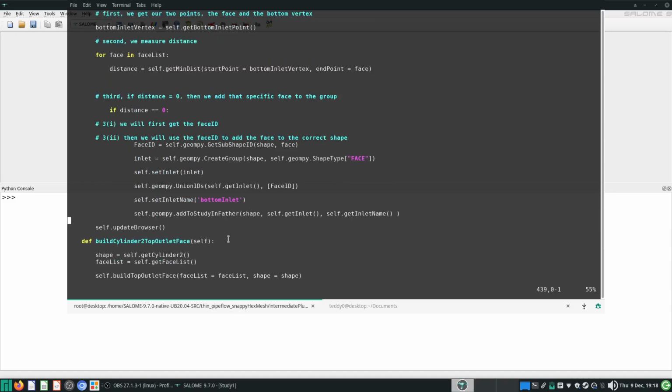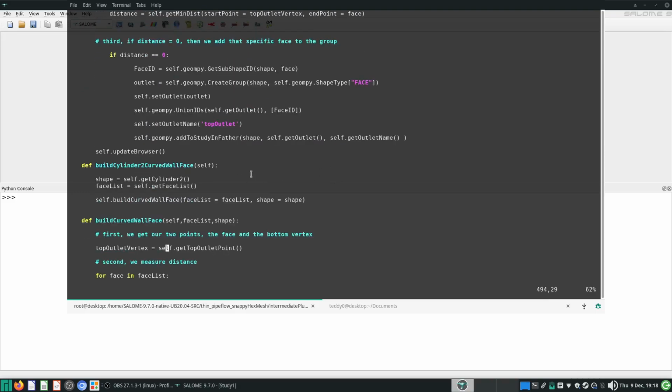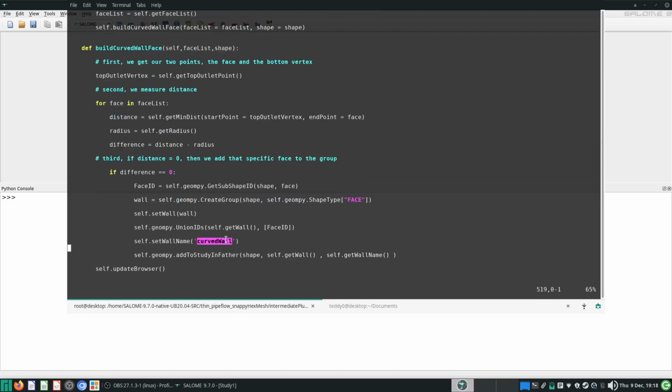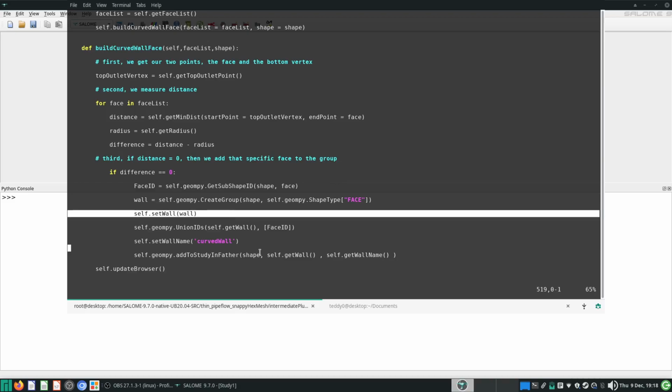Now we see this build cylinder top to outlet face, and build cylinder to curved wall face, and all of this we will have our set wall name and set wall, so that when we get our wall name and get the wall, we should be able to do that.